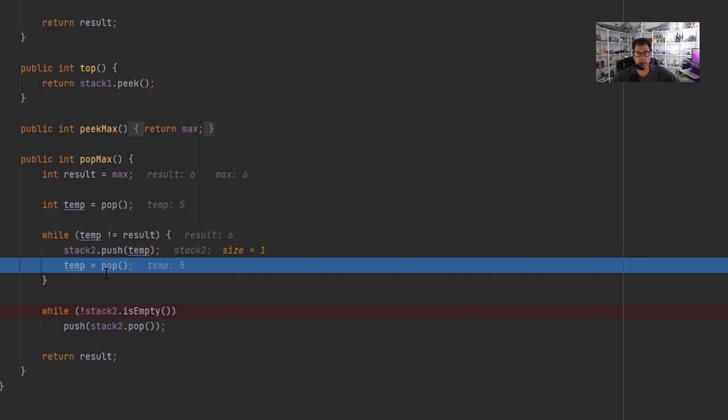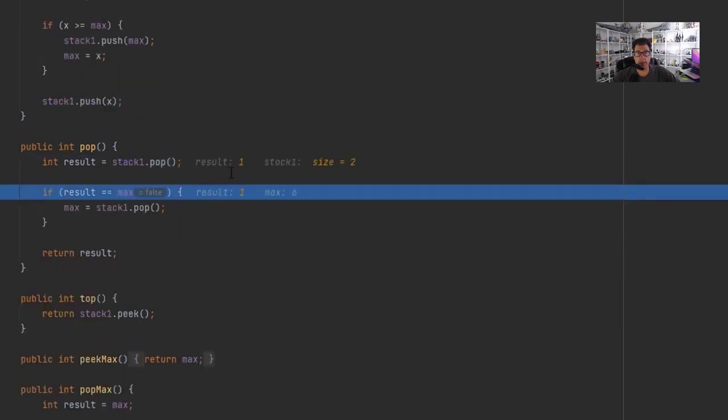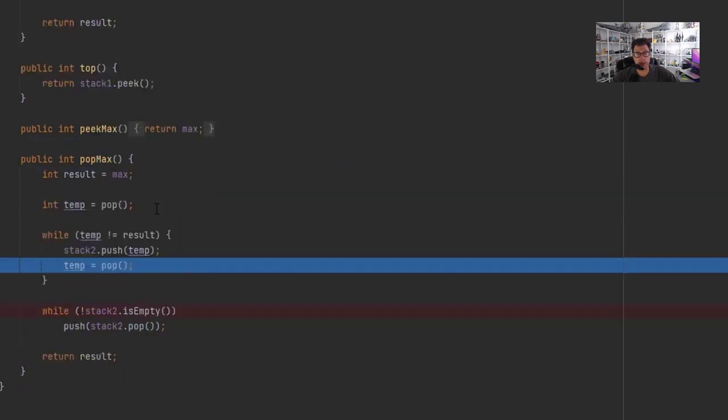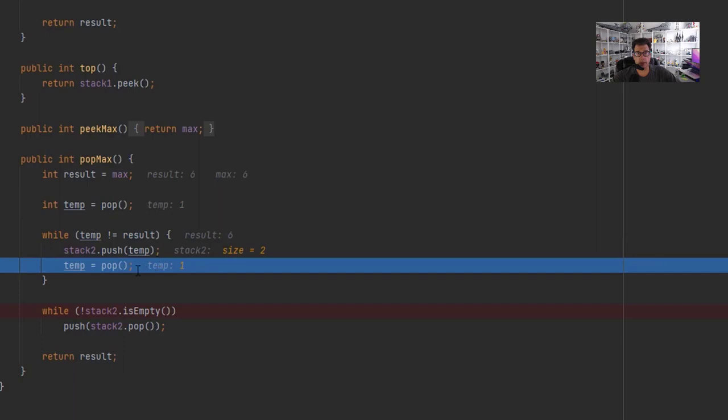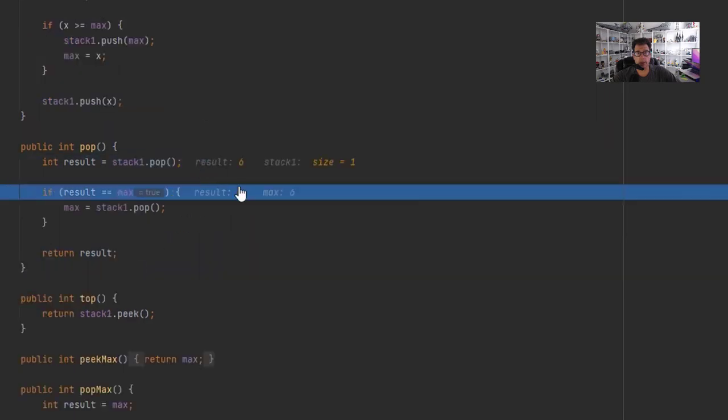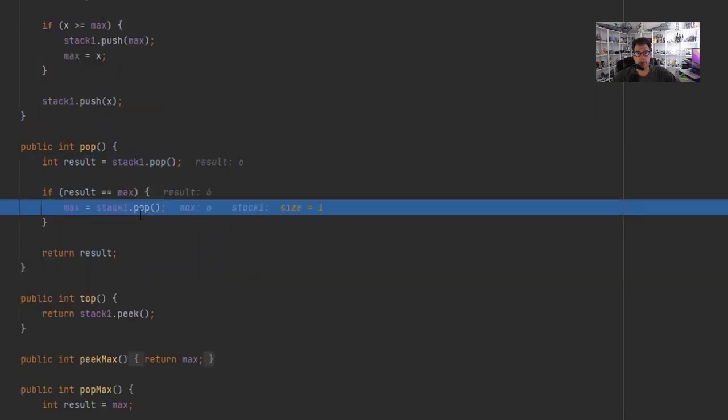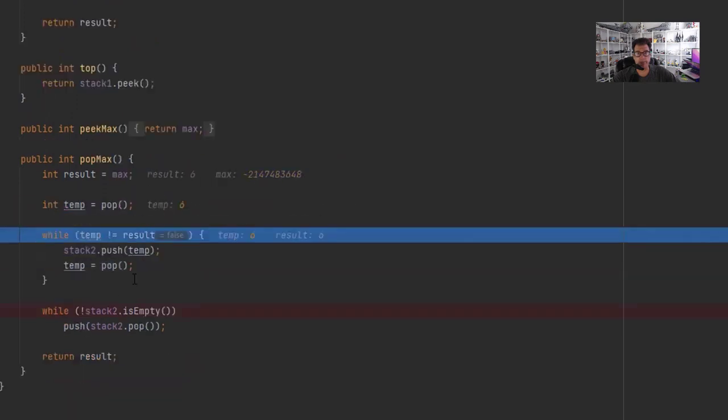And we need to do a pop again. And now we've got the 1. Well, the 1 is not the max, so we're just going to push that onto stack 2, and then do the pop again. So now we have the 6. Now we're just going to pop that off and return it. Okay, so now we have the maximum.